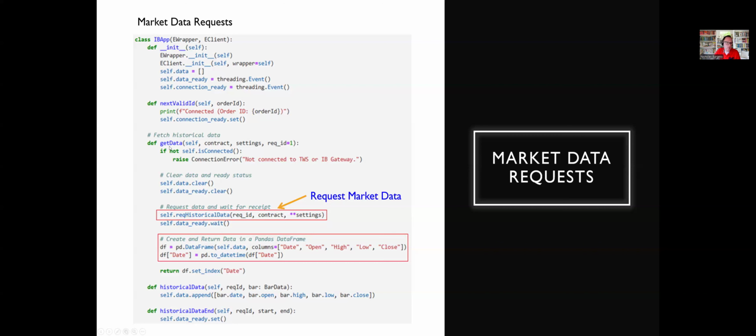Now, I've written my own get data method. I could have just called request historical data directly, but I've written it as a helper method. So I'm going to take in a contract, I'm going to take in settings, these are date settings, and a request ID. This is an ID that we put inside the historical data request because we can make multiple requests. We give it a unique ID. So in this case, I'm always using the number one unless told otherwise. The first thing I do is clear the data out that I've stored in my class, and then I'm also clearing the data ready event.